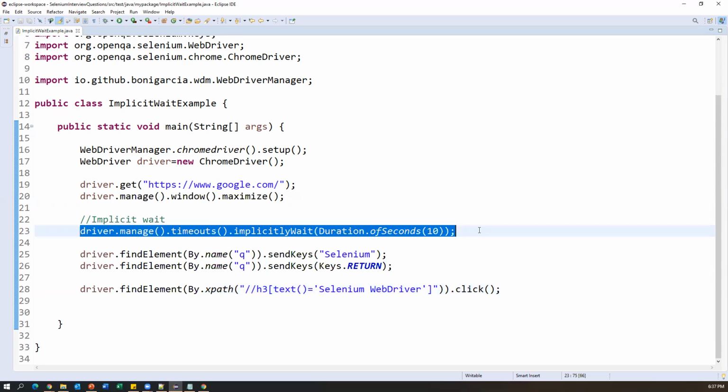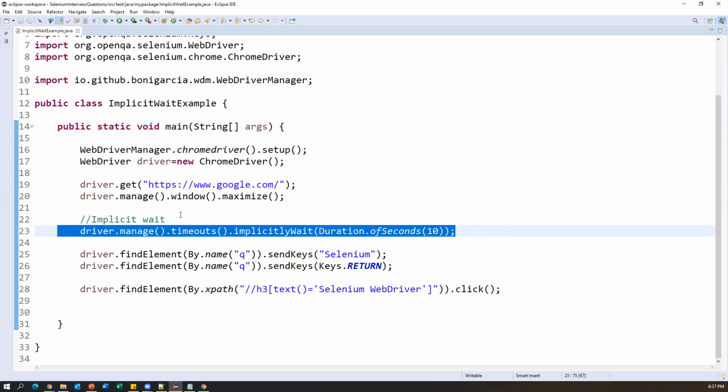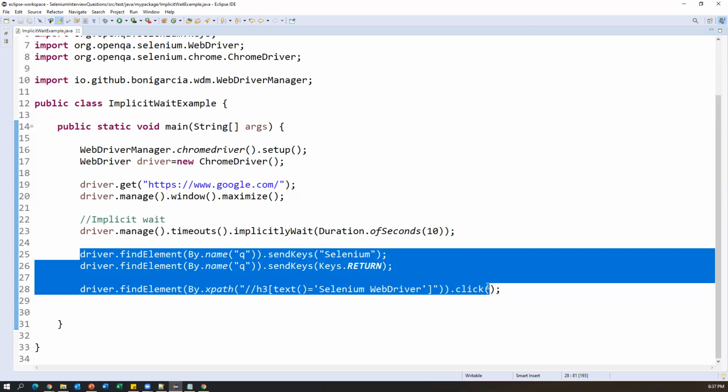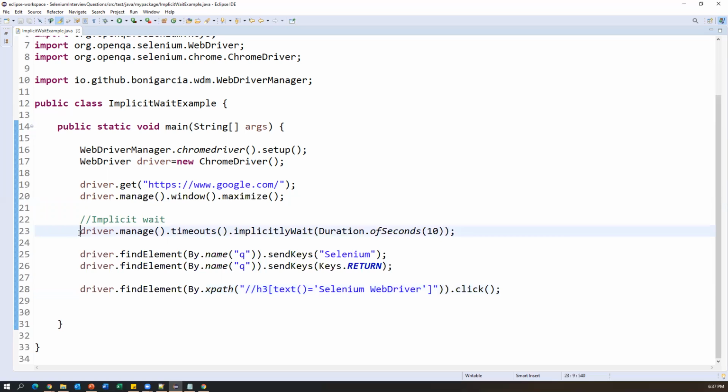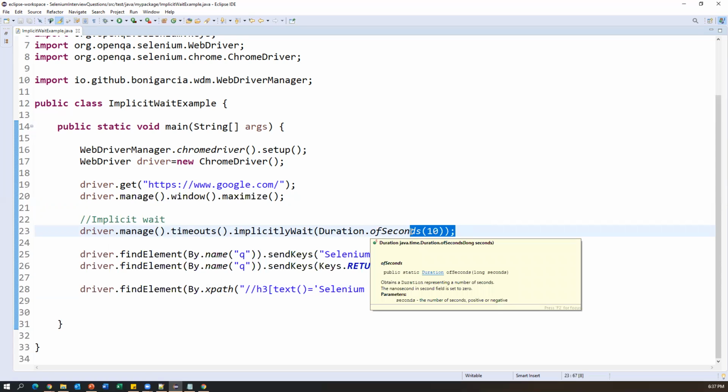Here I already added an implicit wait statement. Whenever you add this implicit wait statement, it will automatically take care wherever the synchronization problem occurs. The advantage of implicit wait is that it is very simple to use, and we can add implicit wait only once. The maximum timeout is 10 seconds. If the element is not available within 10 seconds, or the element loading takes more than 10 seconds, again there are chances of getting an exception.